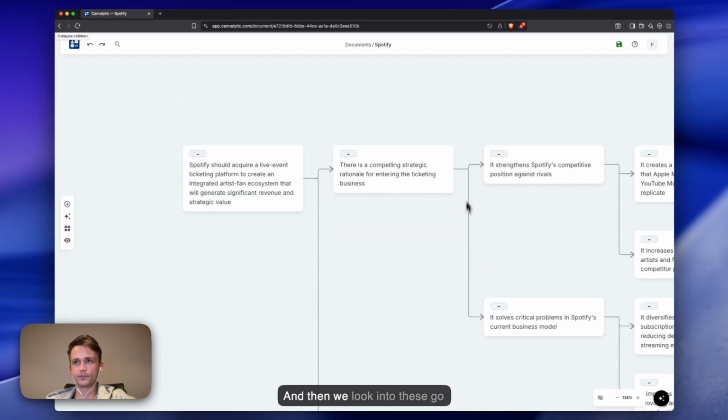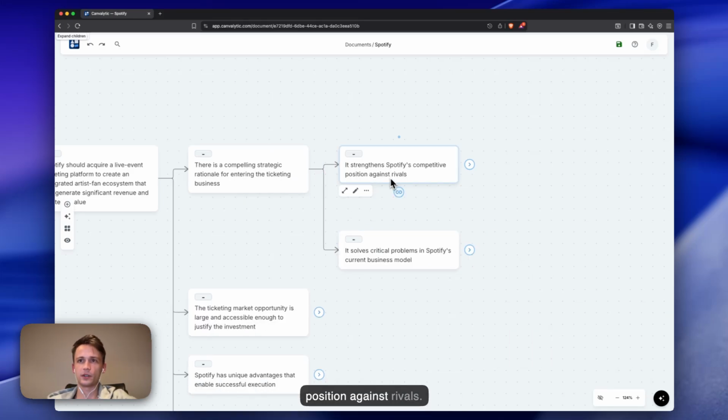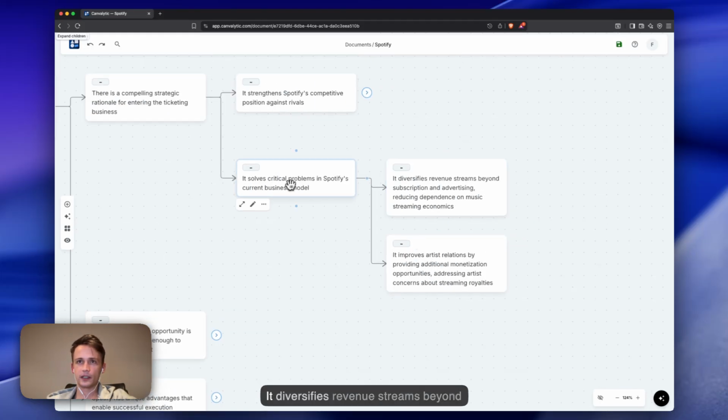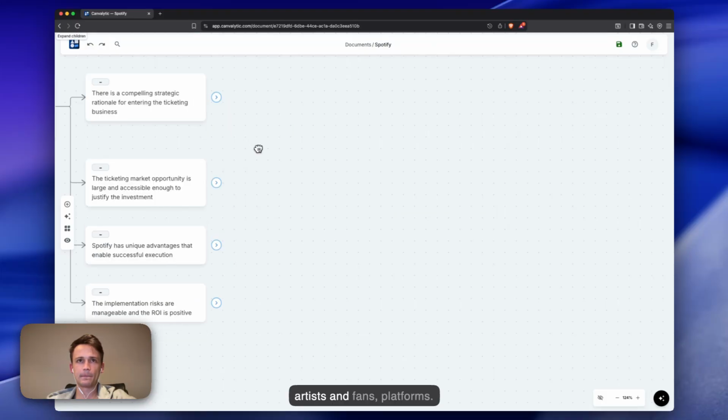Okay, and then we look into these, go deeper here. This hypothesis is true if these sub-hypotheses are true. It strengthens Spotify's competitive position against rivals. It solves critical problems in Spotify's current business model. Let's go one level deeper. It diversifies revenue streams beyond subscription and advertising, reducing dependence on music streaming economics. It improves artist relations by providing additional monetization opportunities. It creates a unique value proposition that Apple Music and others can't easily replicate. It increases switching costs for both artists and fans, reducing churn to competitor platforms.